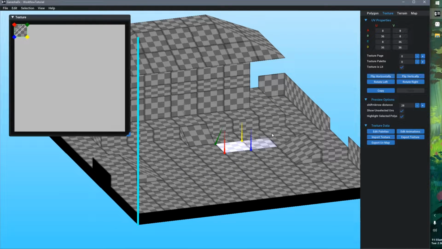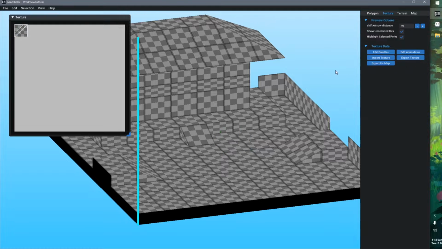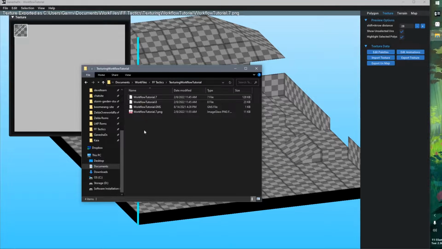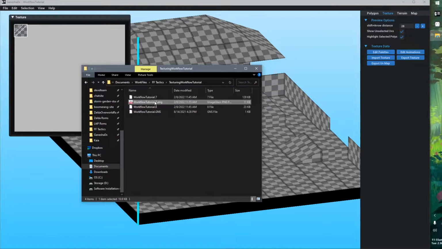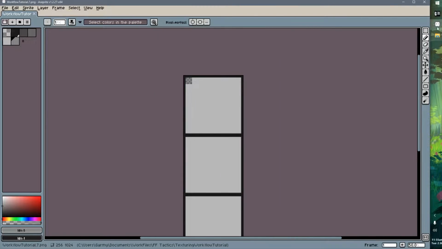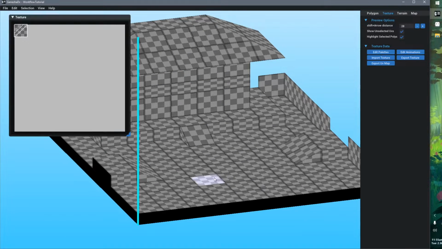I've got one thing that I do want to talk about, and we'll look at that first by just exporting our texture. So I hit export texture, we have our default texture name, and we'll go ahead and just save it. Now we'll see it in our directory as workflow tutorial 7.png, and we will drop it into here. And this is what we see inside of Ganesha, right?